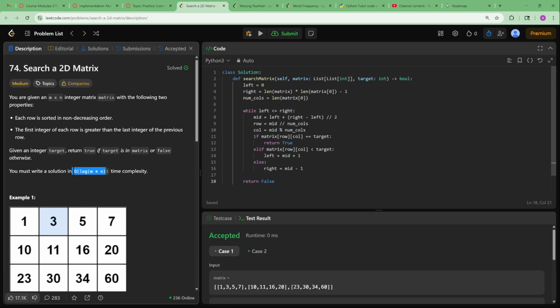If we look at the actual code, it's literally just that. We get the number of columns. The number of columns is going to be consistent throughout the matrix, so we could just get the size of the first row, and that's going to give us the number of columns. And the right will be the length of the matrix, so this will be the number of rows times the number of columns, subtracted by 1. So then we have it 0 indexed.